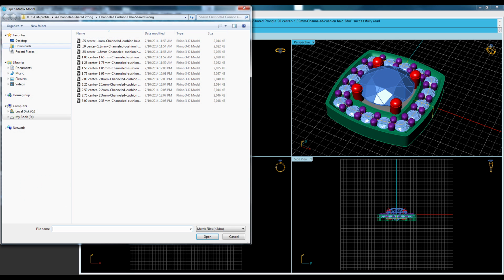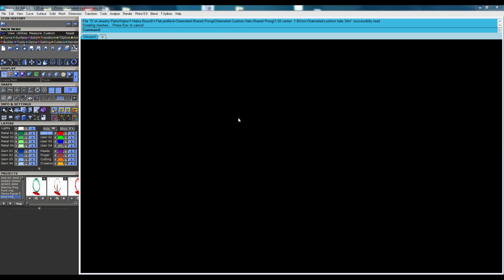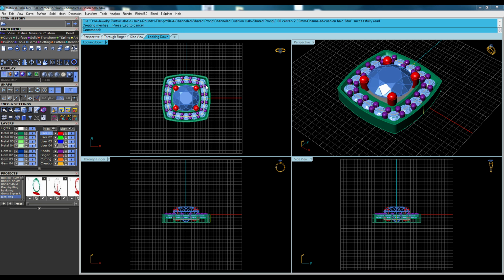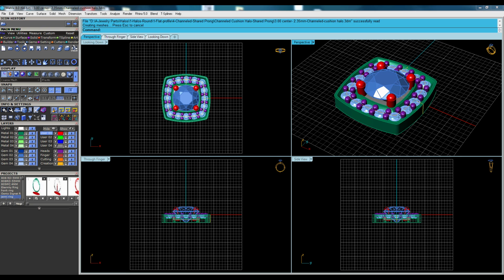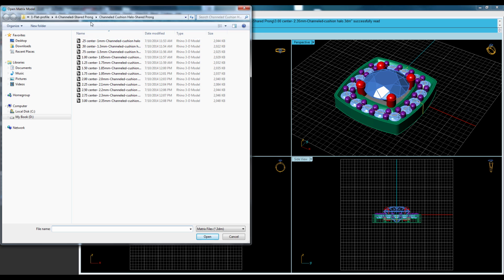If I open up another one here, you'll see that we've got them all the way from a quarter carat to 3 carat. So if I open this one up, our stones also grow exponentially in size to keep this kind of the same. However, on some of them we have different profile shapes. So we'll go back here.